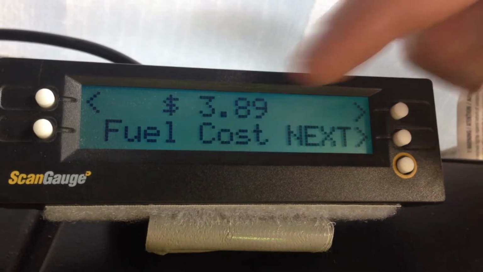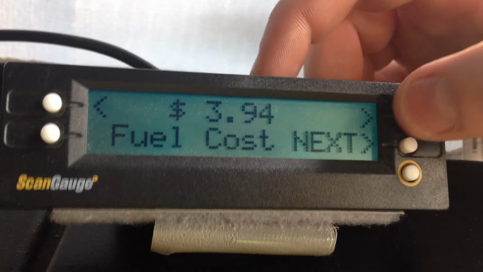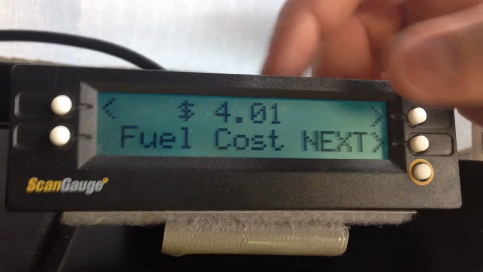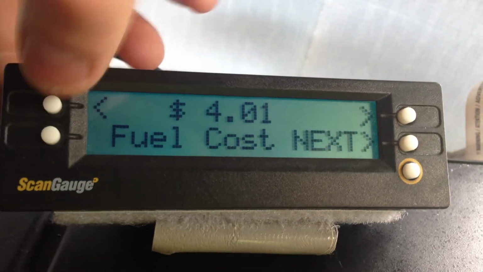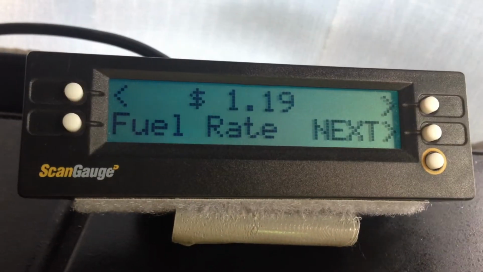This is our fuel cost. This is what you're paying at the pump right now filling up. Let's just take a guess. Say we're in a high price state. It's $4.01 a gallon. You can adjust that with the top buttons. We'll say $4.01. And then fuel rate.